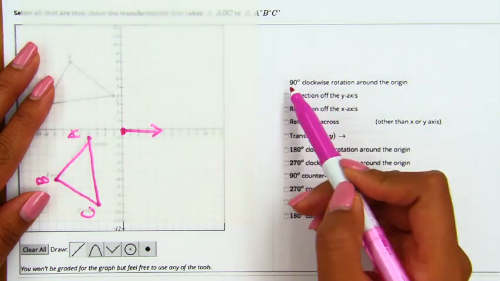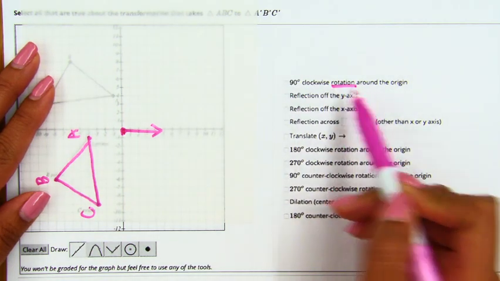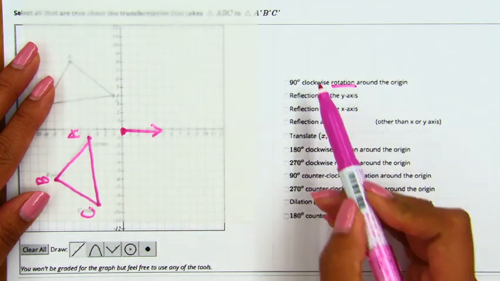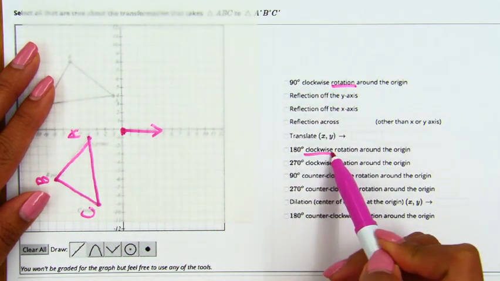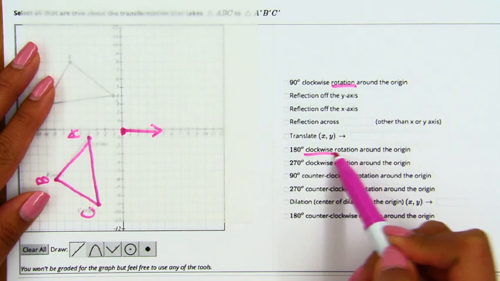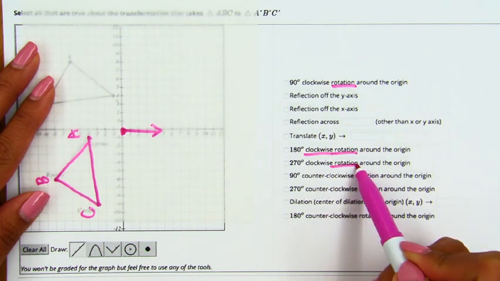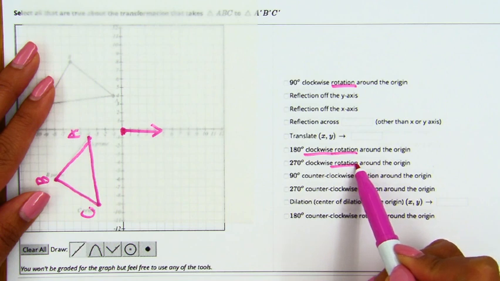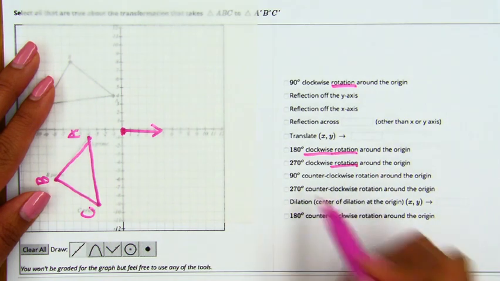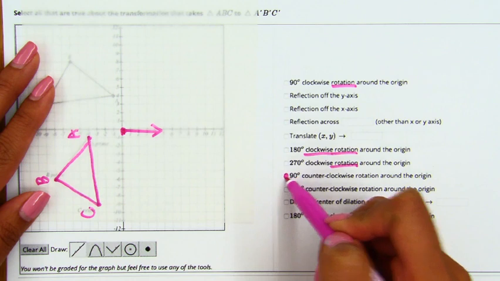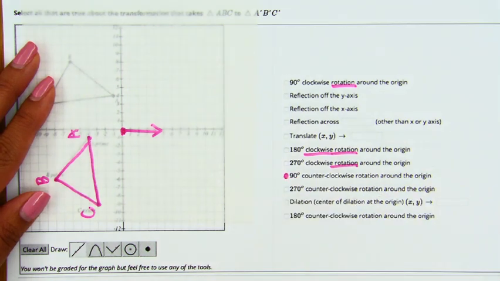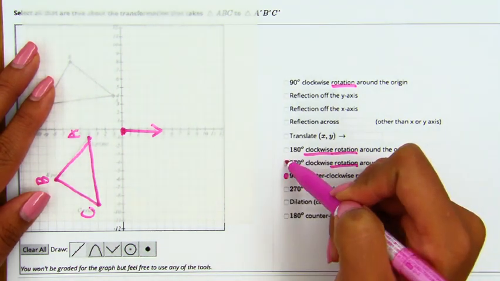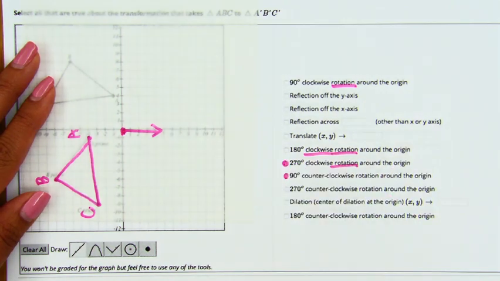So I'm going to look at my list of rotations. Here's one. That is not clockwise, so I'm not going to click that option. Here's 180. That's not correct for a rotation. It's not a 270 clockwise. Is it? Well, we're claiming it's 90 degrees counterclockwise. So what is the other option? The other option would also include a 270 degrees clockwise.